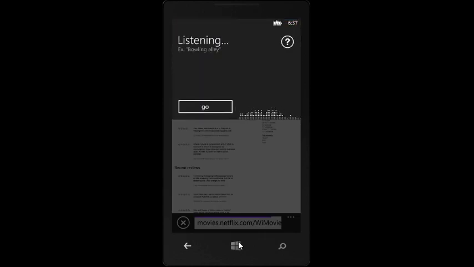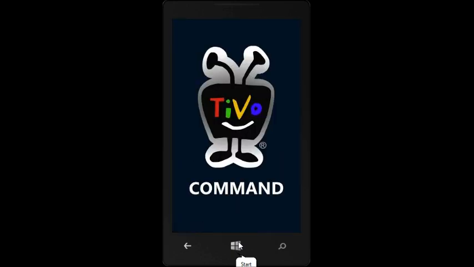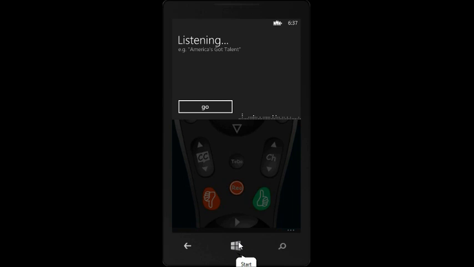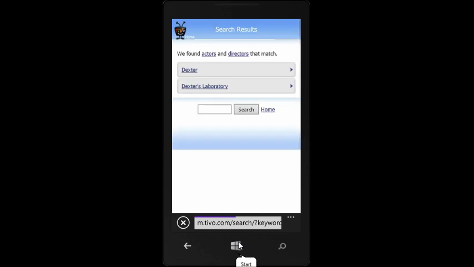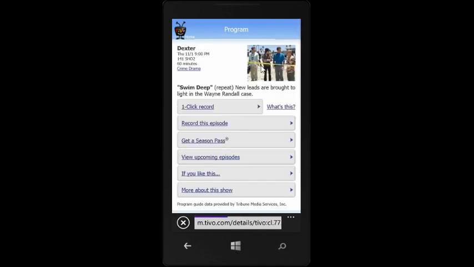Tivo, get a season pass. Season pass for what show? Dexter. Couple more clicks and I'm done. With Tivo Command on Windows Phone 8, you can be sure that the shows you record at least have decent ratings on IMDb, Netflix, or Rotten Tomatoes.